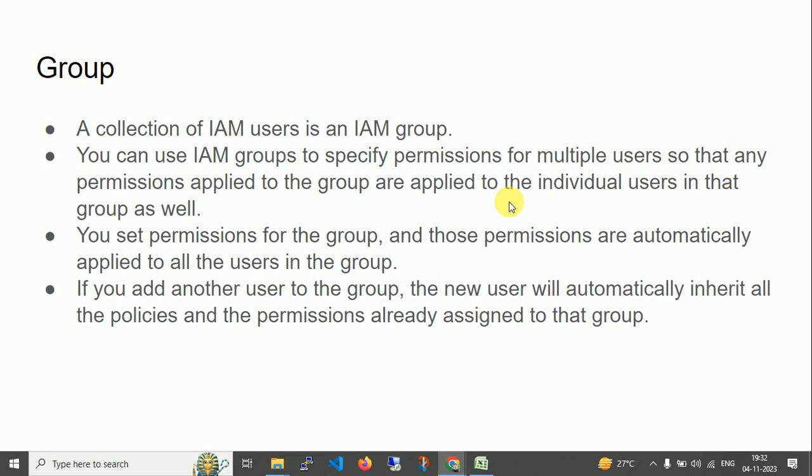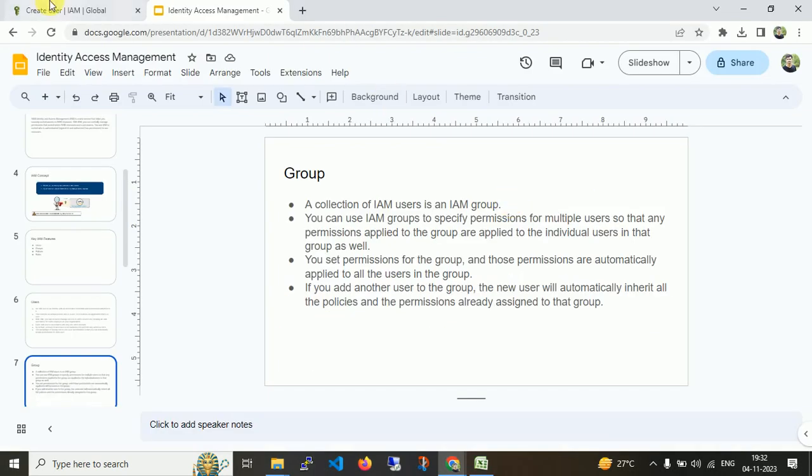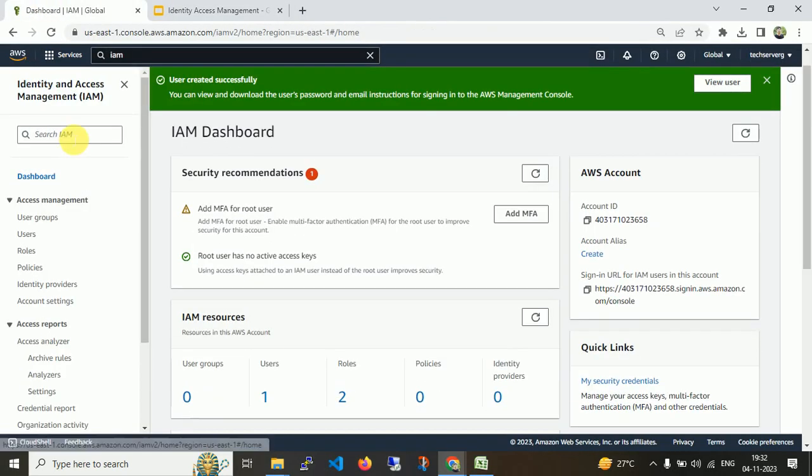Next one is group. As I mentioned earlier, we can create collections of users by using a group. If we create a group, we can assign multiple users to that particular group. So a common policy is applied to all the individual users who are part of that group. You set a permission for that group, and those permissions are automatically applied to all the users in the group. If you add another user to the group, the new user will automatically inherit all the policies and permissions already assigned to that group. So similar to user, we have the option for group as well.